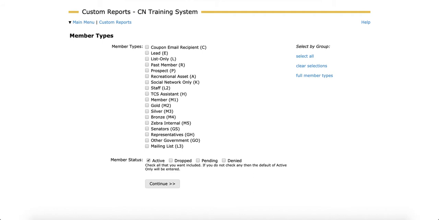Now here on this page, you're going to get to the member types. This is where you're going to choose who you would like to receive this particular letter. You can choose specific member types one at a time, and you can choose more than one, of course. If you want it to go to everyone in your whole database, you can quickly select all. If you want, you can also then uncheck just a couple of them. You can clear your selection, or if you want it to only go to those who are full member types, you just click that and it will automatically check your full members.